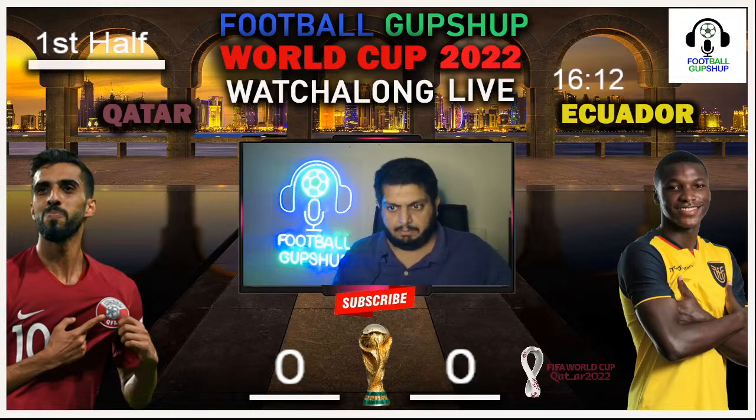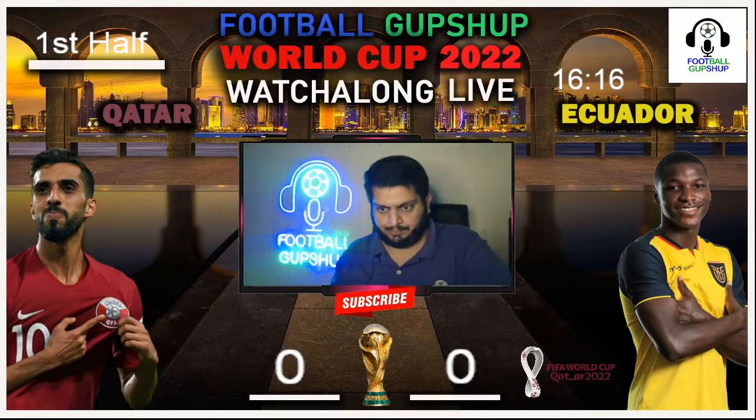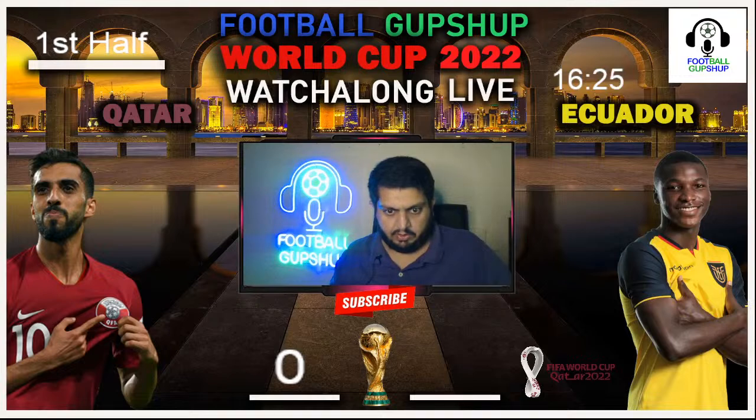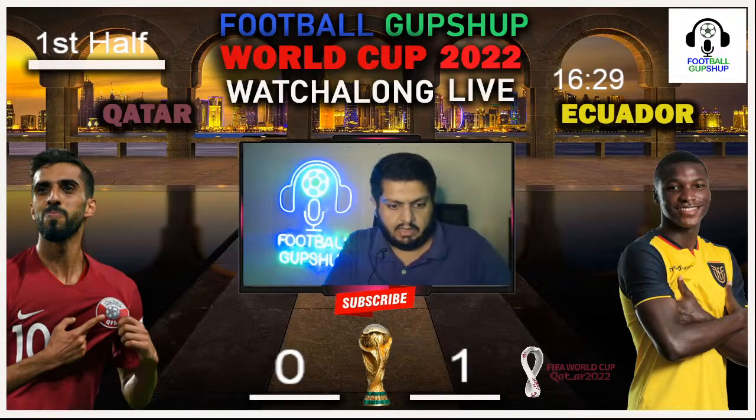So a big occasion for Ecuador. I'm sure the fans are going to celebrate. So Valencia scores a goal, and this time the goal will stand. So the goal will stand over here, and that means Qatar nil, Ecuador 1.